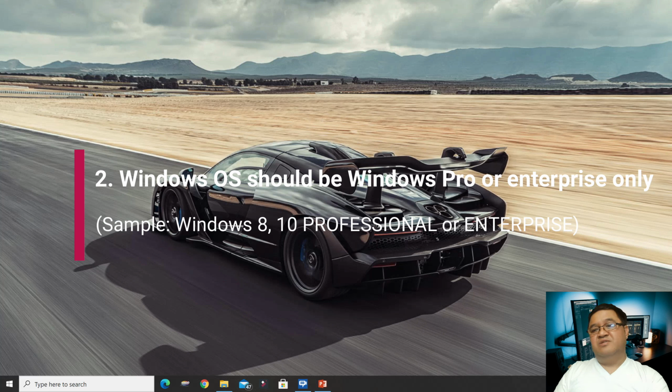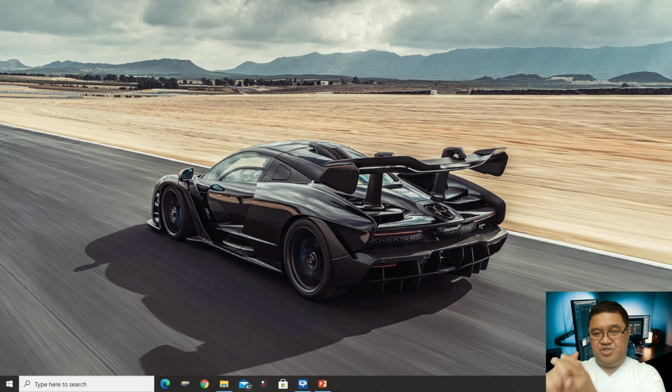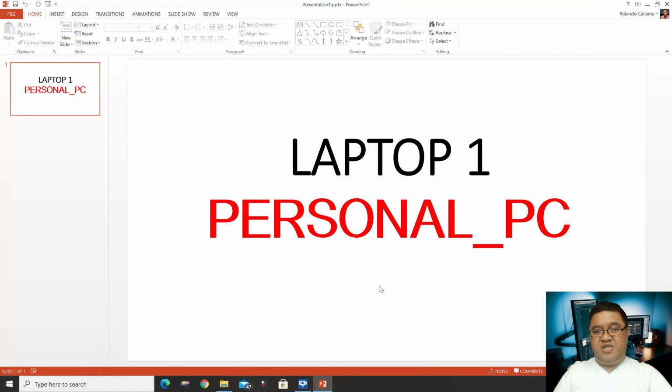Okay, so first requirement, you must be within the same network. And then the second requirement, you must have Windows Pro or Windows Enterprise, and it's not applicable to Windows Home version. Okay, so let's go to the other computer. This computer we will name laptop 1, and the other computer that we are going to connect to is laptop 2.